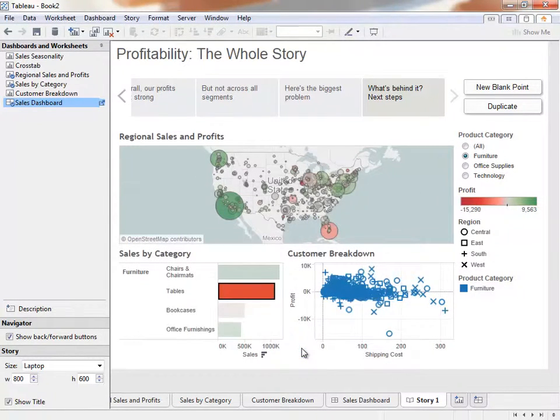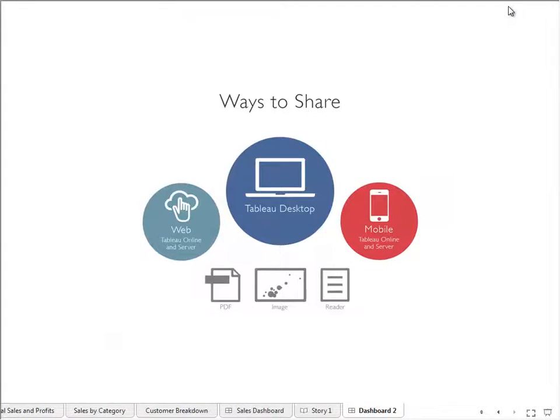Now that we have gone from raw data to insight in this workbook, we want to think about how to share it with others. Workbooks can be shared in any number of ways, but the most effective way to share a workbook is to publish it with Tableau Server or Tableau Online. Published workbooks are up to date, secure, fully interactive, and viewable by web browser or on a mobile device.